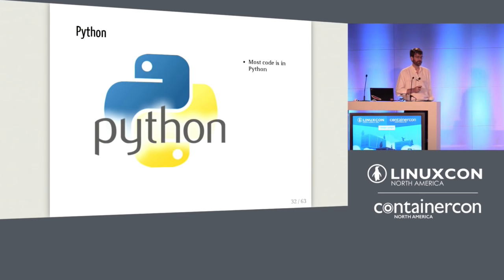Most of the code is in Python. Almost all of it at this point is in Python. We've had a couple projects come to the foundation with existing code in other languages, and a lot of that has been re-implemented in Python. This gives a fairly easy entry to a lot of people that have some experience in any programming language that is similar to this, because Python is fairly easy to learn.